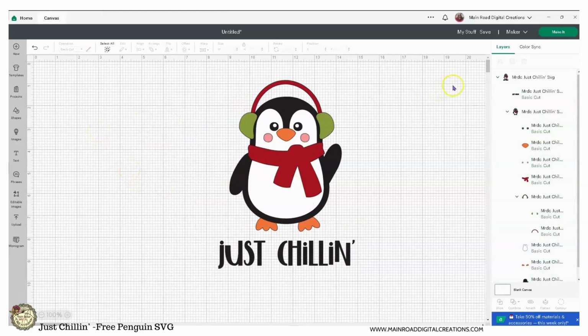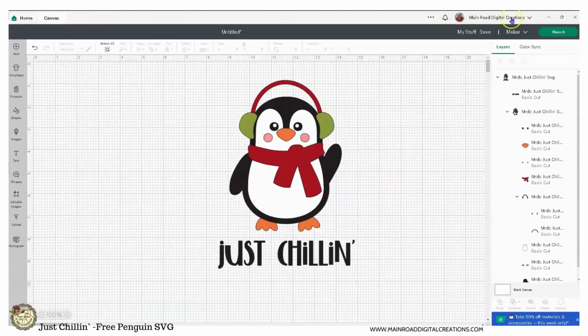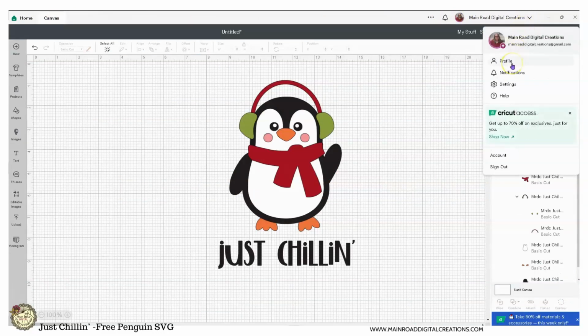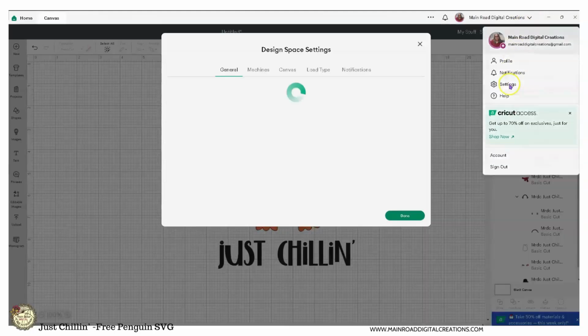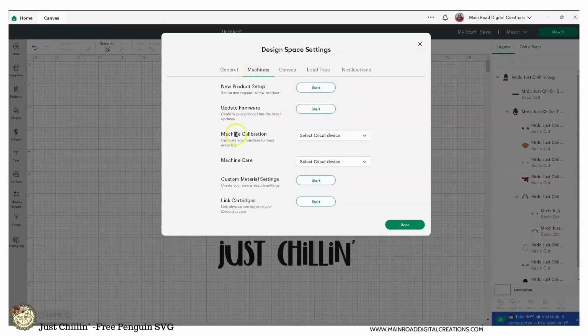If you are looking for your profile, which used to be over here, well first, this is your canvas, you can go home, go back to your canvas. Over here is where your profile is. If you click on this, now you can see your profile over here. You can go to settings, and this is where you're going to find where you need to calibrate. That's all this stuff right here. Your machines, you could click which machine you need to calibrate right here.